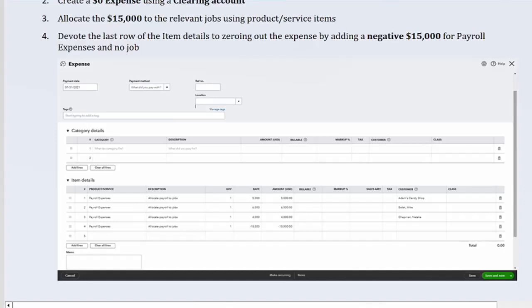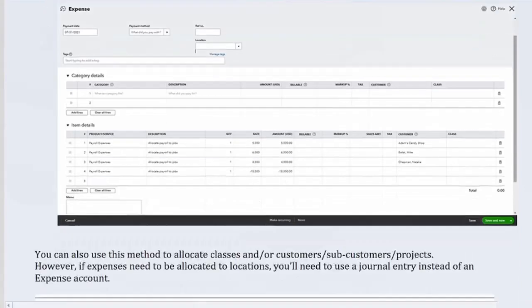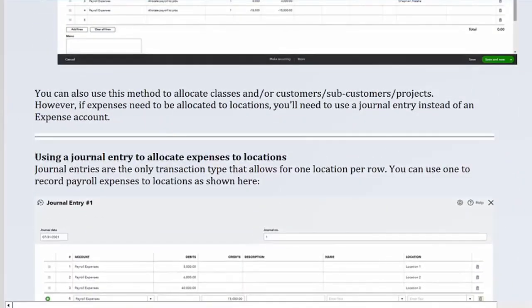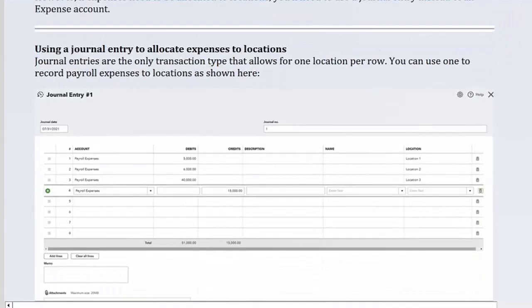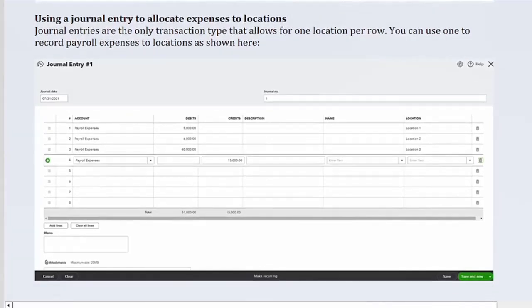Devote the last row of the item details to zeroing out the expense by adding a negative $15,000 for payroll expenses and no job. You can also use this method to allocate classes and/or customers, subcustomers, or projects. However, if expenses need to be allocated to locations, you'll need to use a journal entry instead of an expense account. Using a journal entry to allocate expenses to locations.